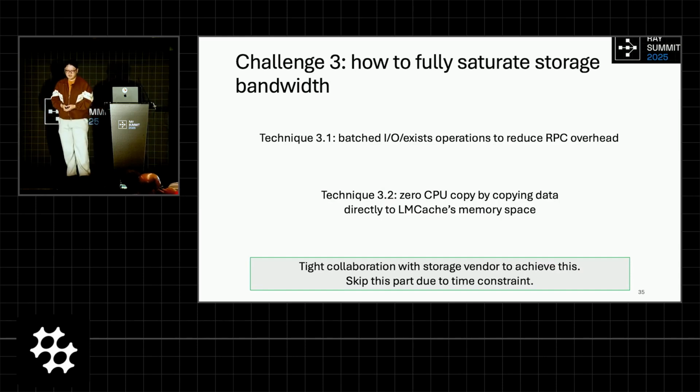Okay, and the third challenge will be how to fully saturate storage bandwidth. And we have different techniques here. For example, we do batch operations to reduce RPC overhead for storage libraries. And we are also doing zero CPU copy by copying data directly into LMCache registered memory space. And this requires tight collaboration with storage vendors. And thanks to all the storage vendors that helped us achieve this. And I'm skipping this part due to time constraints.